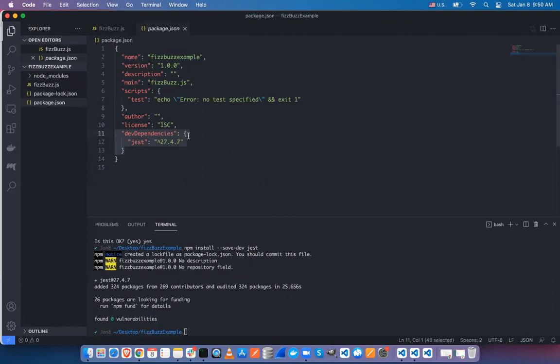Just looking at the package.json, we get this new devDependencies. So again, this is a description of my project, so it's configuration. If someone else wants to use my project, we're telling them, hey, you need to have Jest as a development dependency.